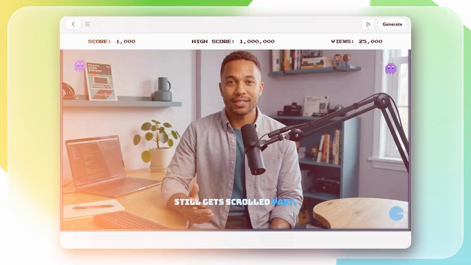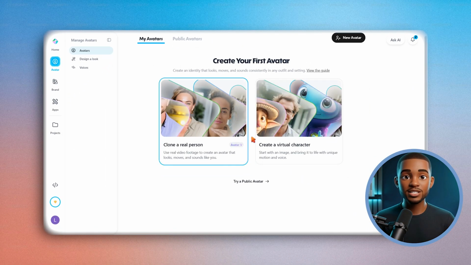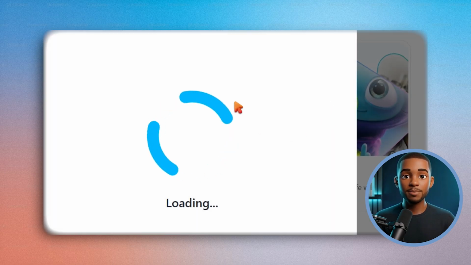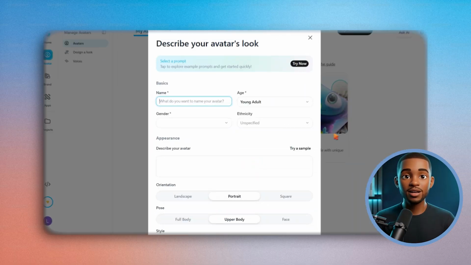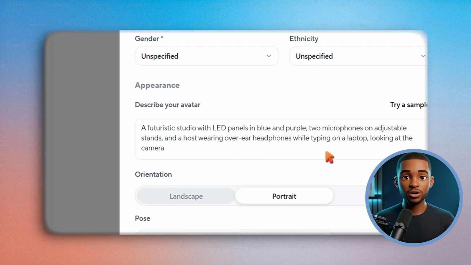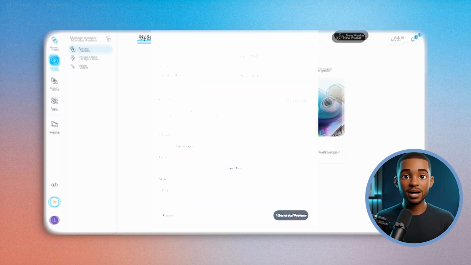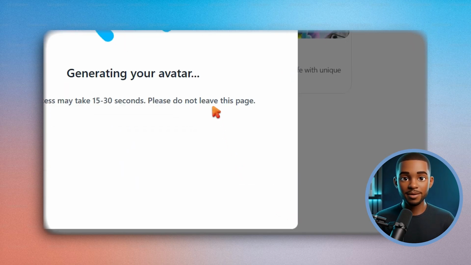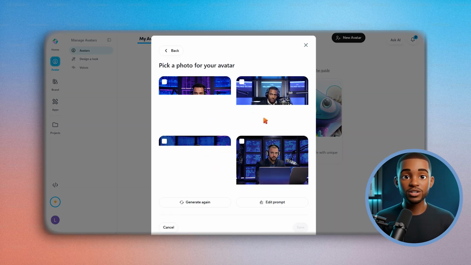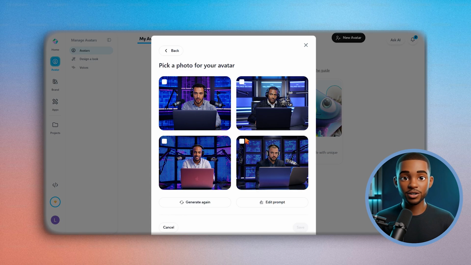And for that, you have several possible approaches. The first is what's called text-based generation. You don't need to provide any image at all. You simply describe the character you want to create by specifying parameters like age, gender, ethnicity, clothing style, or overall vibe. Within seconds, Heygen generates 4 different variations of that character.